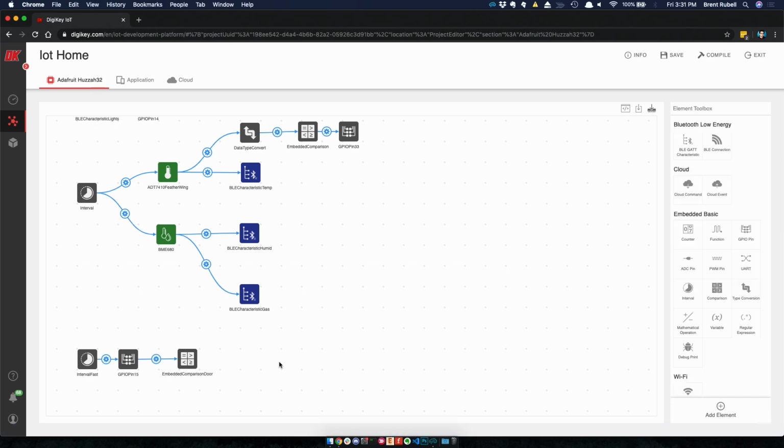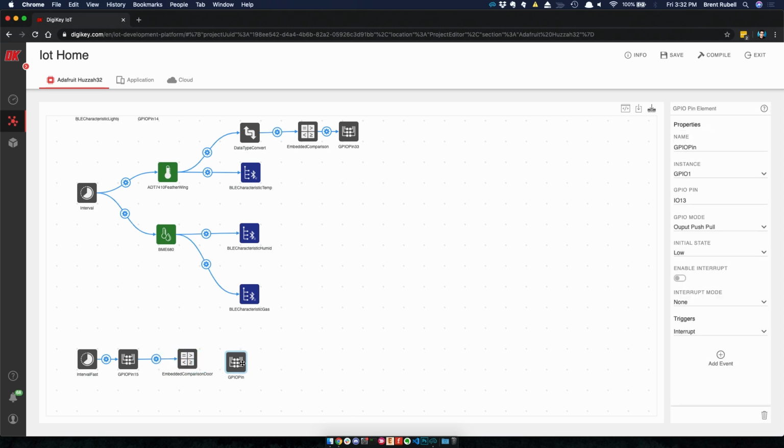Now that we can detect if the door is open, we'll want to sound an alarm if the door is open. We'll use the buzzer element connected to GPIO pin 12 on the Feather to notify our neighbors that someone has entered our home. In the embedded toolbox, click the GPIO element. On the workspace, click the GPIO pin element to bring up its properties. Change the name of this element to GPIO pin 12 and set the pin to IO12.